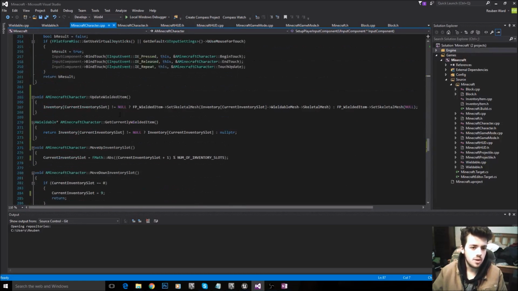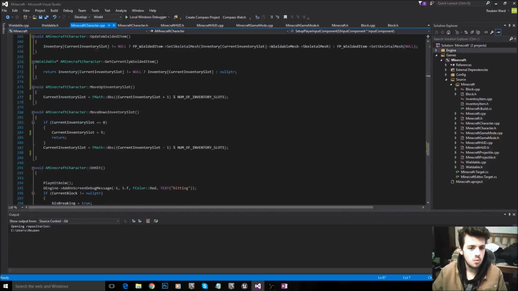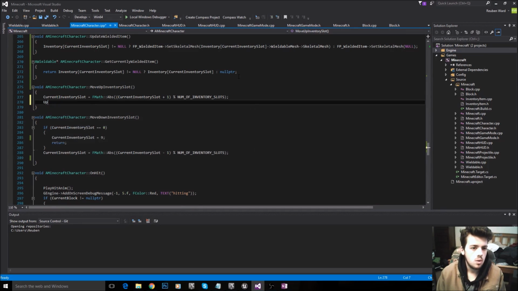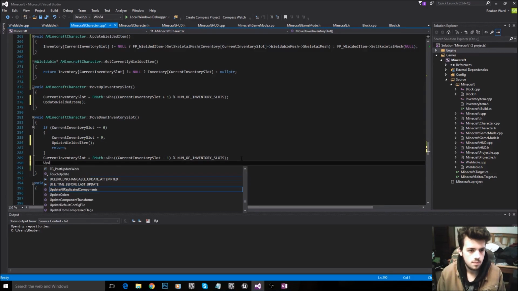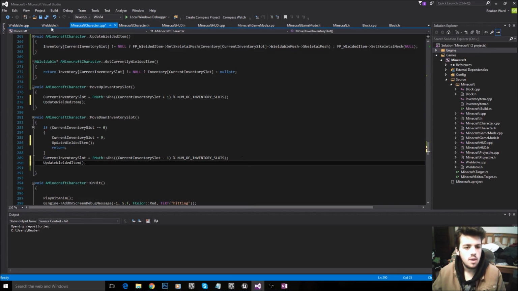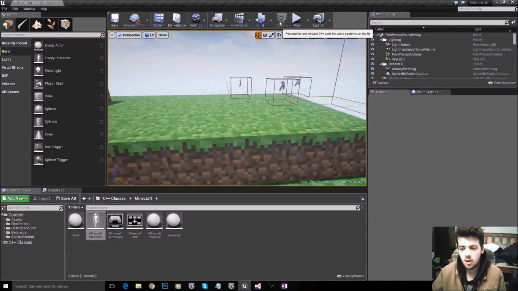So what we want to do here is inside of move up and move down inventory slot, call that function. So say update wielded item. And then we also want to say it here, update wielded item. Cool. So that updates the inventory slot, and then it checks for the wielded item. So let's compile. Hopefully that's not going to take too long to compile again.